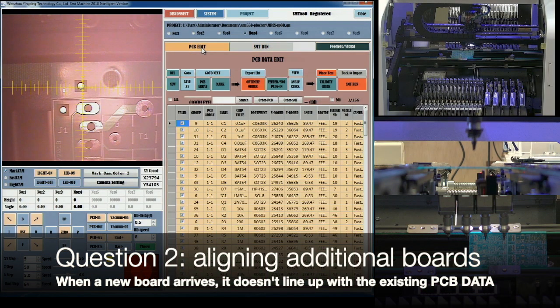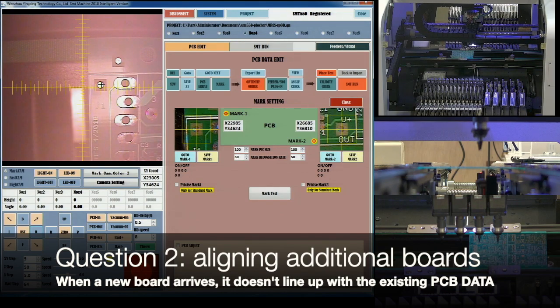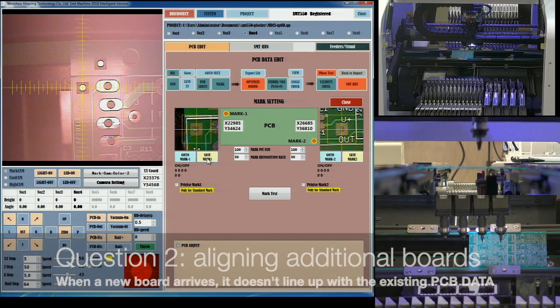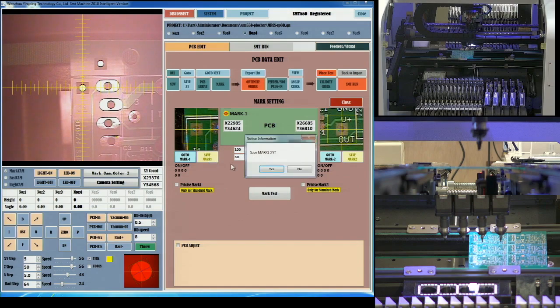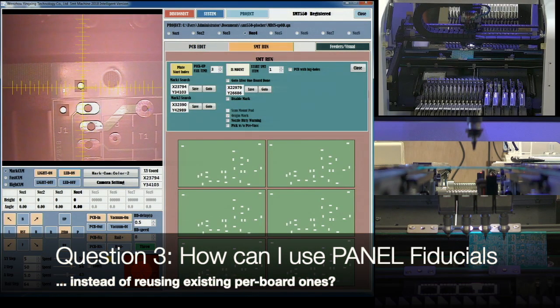Question 2 comes in when the previously set mark points don't align after loading another PCB. The third question comes in when I try to use panel marks instead of board marks.